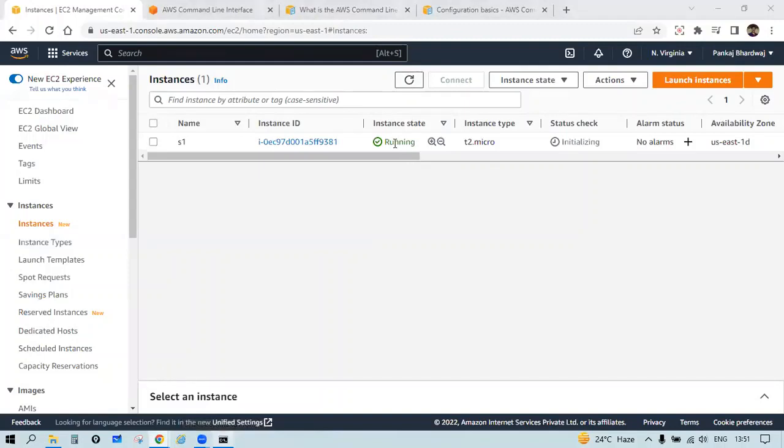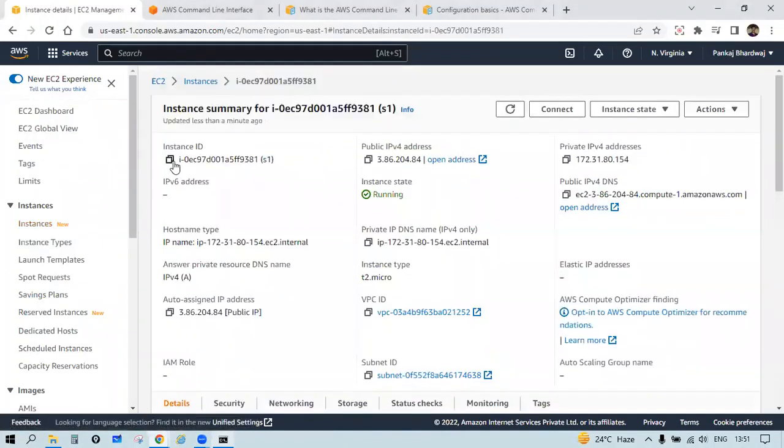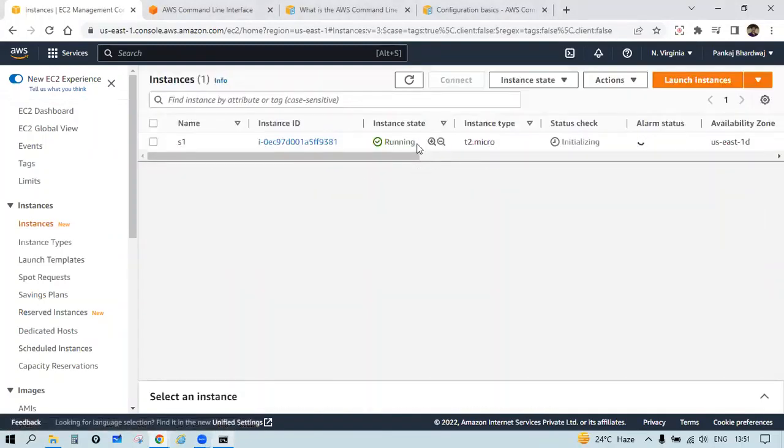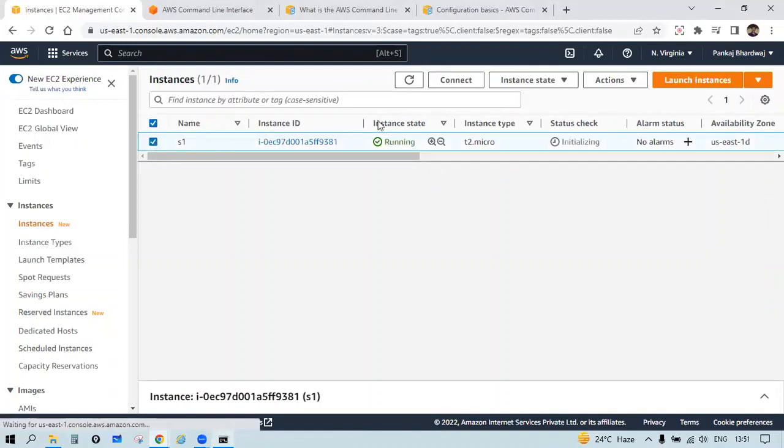Alright, so it's showing now, it is running. ठीक है, अब एक काम करते हैं, हम इसको, इसकी इंस्टेंस आईडी को कॉपी कर लेते हैं. ठीक है, कॉपी कर लिया मैंने, और चूंकि ये रनिंग मोड में आ गया, एक बार हम इसका रिमोट लेकर के देख लेते हैं.